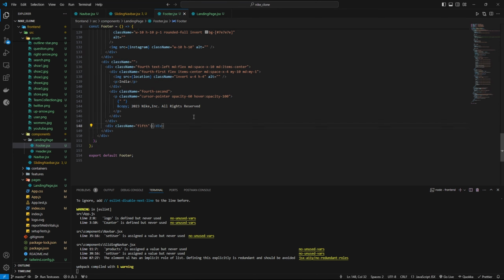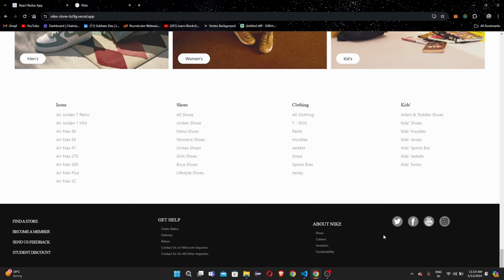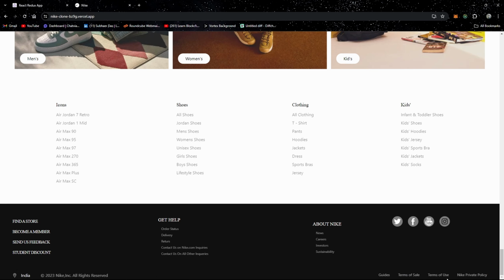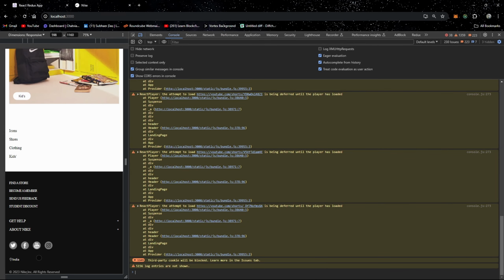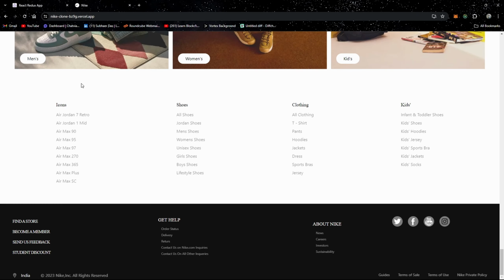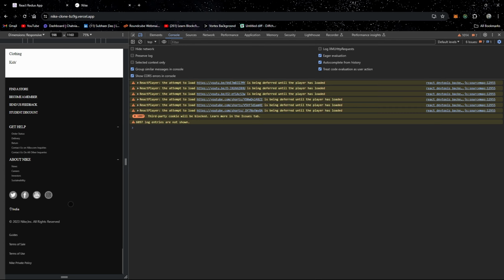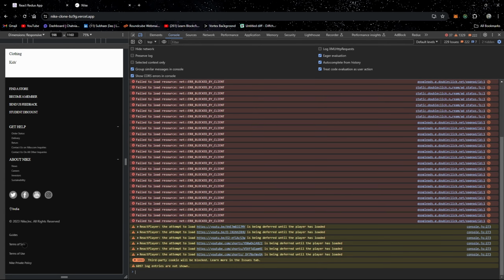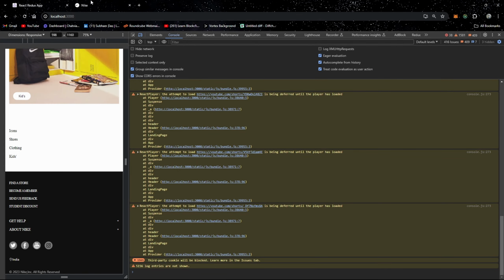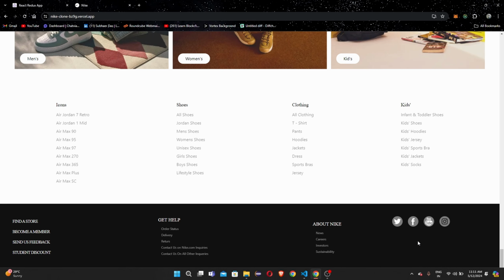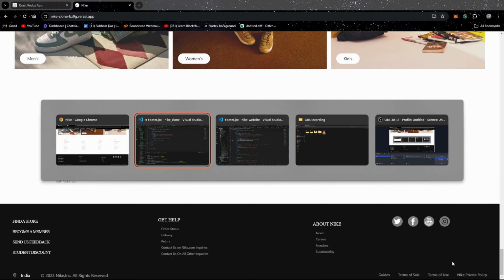So for the fifth one I need to add guidance, terms of sale, terms of use, and private policy. Let's see this one first in the mobile layout. In the mobile layout it is looking kind of good, similar to our original application, and we need to give guidance, terms of sale, terms of use, and private policies. So like this. Here we need to add guidance, terms of service, terms of use.